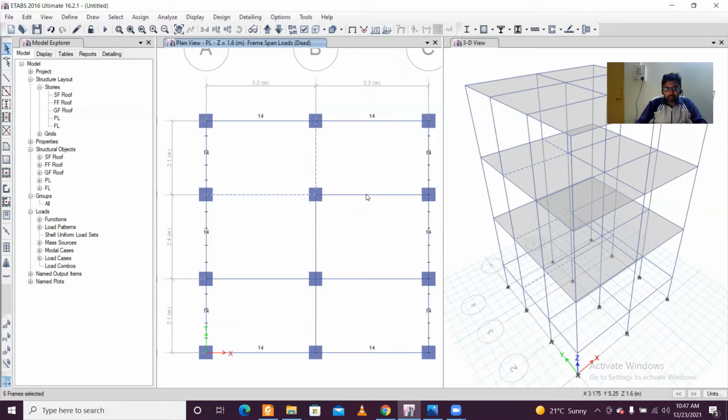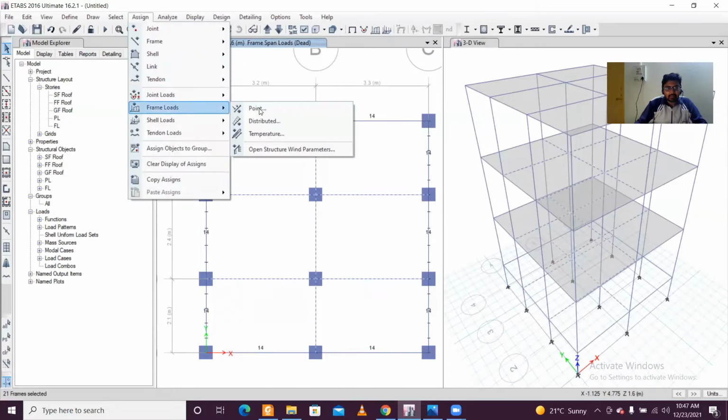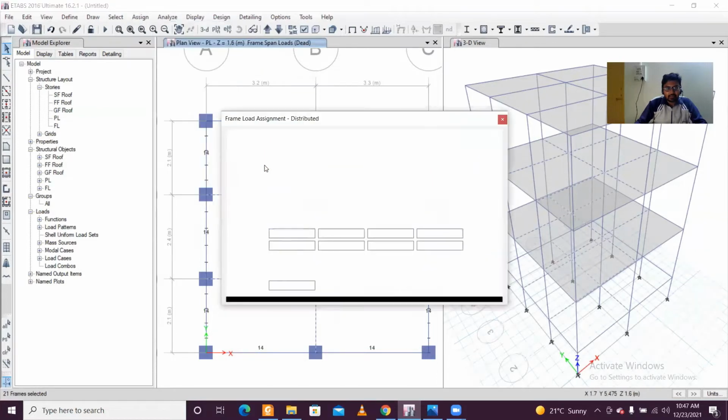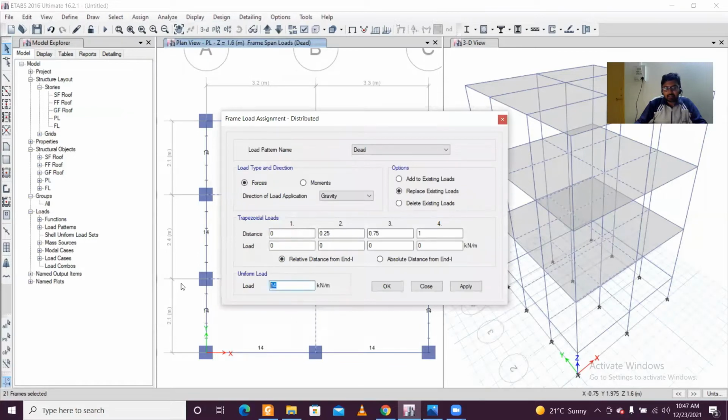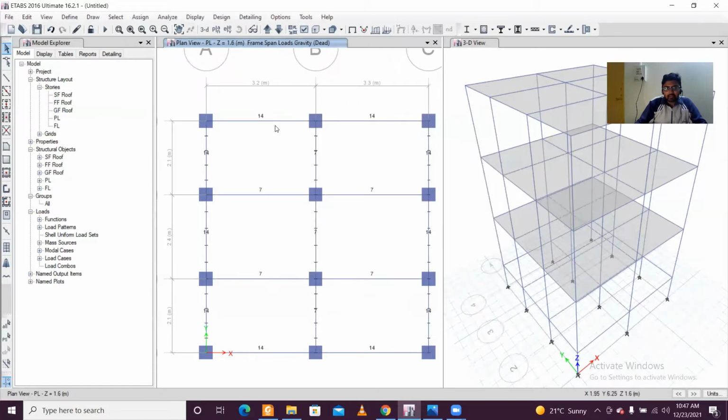So I'll select them one by one, all the inner members, and when all the inner members are selected, after that I'll go to assign, and frame loads distributed, and we'll go here and take a load of 7 and then click on OK. So the 7 was also applied to all the levels. We'll just go here and check in this.